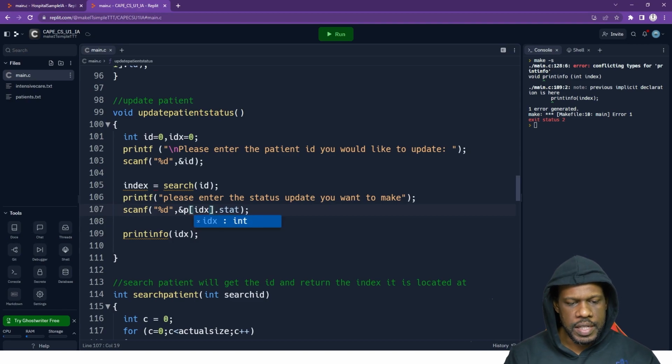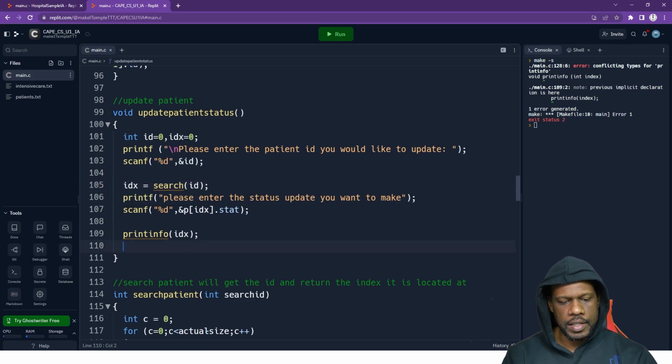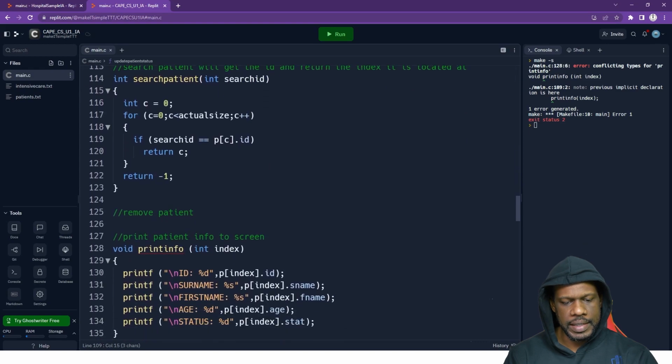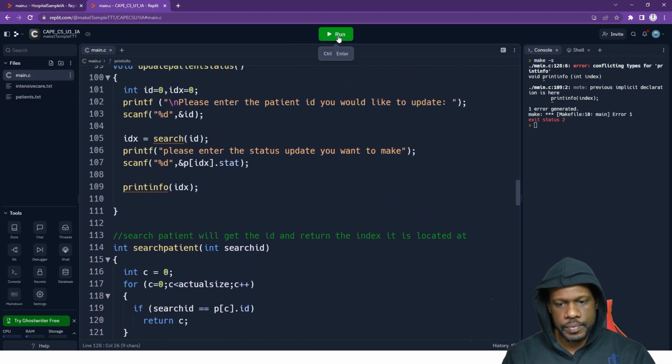Alright, the reason I have to use IDX is because when I call the print info function, I can't use the word index, because the print info function already has a variable declared as index inside there. So it'll be like, what's your real name? We don't know who you really are. So IDX should fix that.